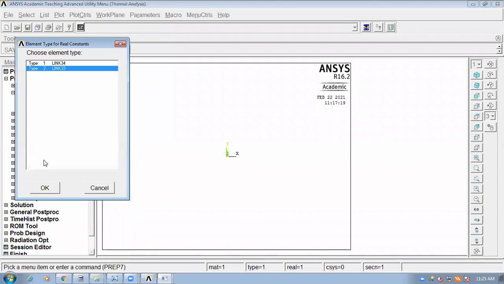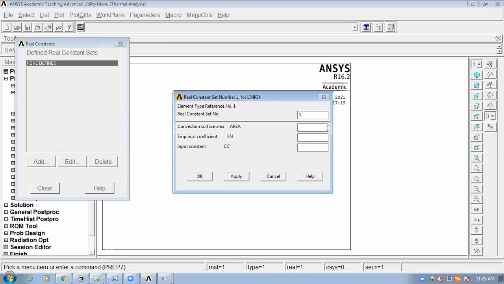See, whenever you are going to add the area, you need to go through a link, right? So here I will be able to see 2 links. If I select link 34, that is basically the convection element. I need to add surface area because for convection you require surface area. So when I select link 34 and say okay, it will ask me to enter the surface area. Getting or not? Let me know.